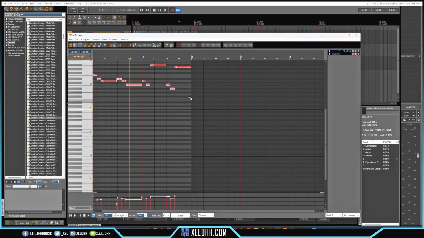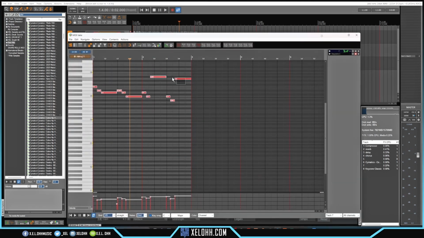All right, for some reason it decided that these notes wanted to be higher. So we're gonna lower these keys down. So this is what it sounds like now.